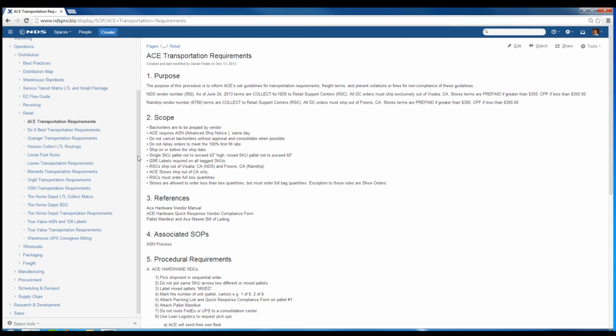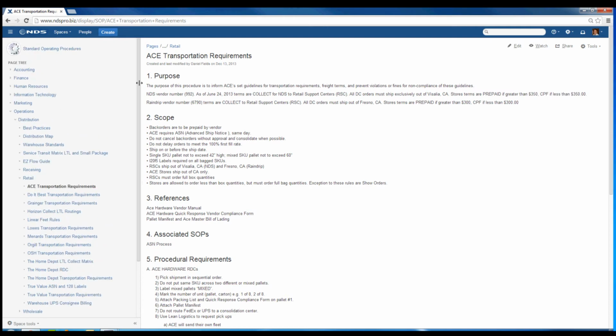Also, if you are going through to create a set of instructions and you wish to share, you can click the share button, enter in the username or group, and add a note, and you'll share this with that username or group.